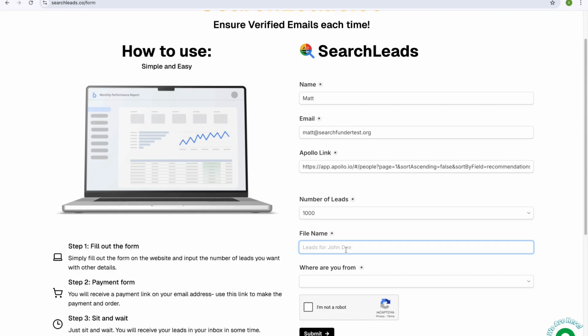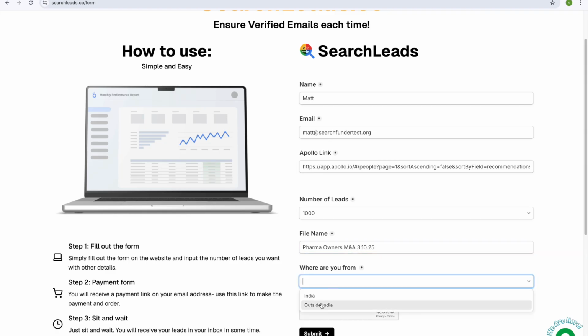File name, I'm just going to title it Pharma Owners M&A. And then I'm going to do the date. And then just click outside India. I'm not a robot. And then what I would do here is I would click submit.